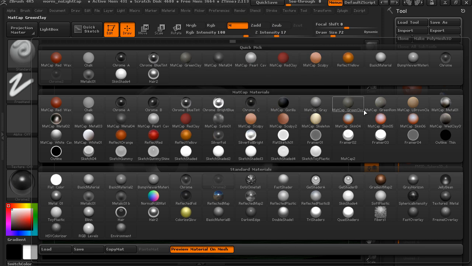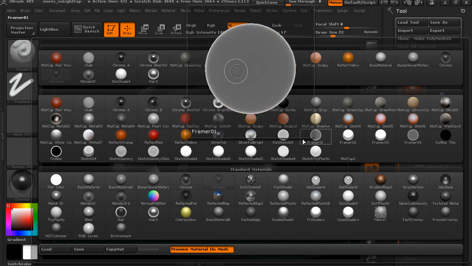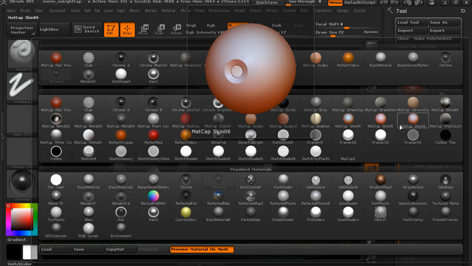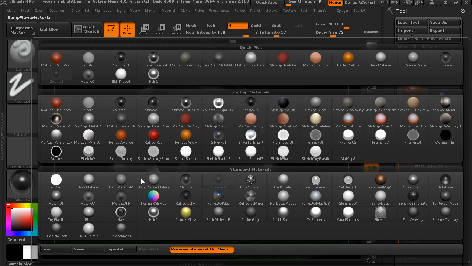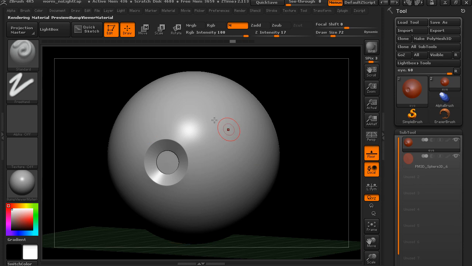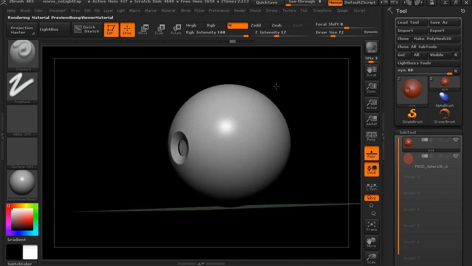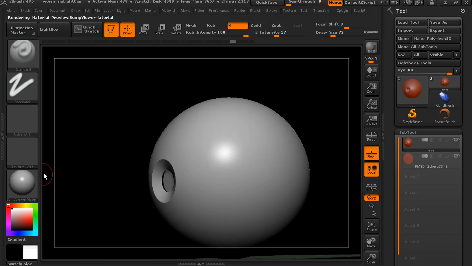Pixologic actually has a bunch of different matte caps, and there are ways to create your own as well that enable you to get different looks. So the key is that you are able to select a material and you can see it on your model, but it's not assigned to that yet. Those pixels are not assigned with that material.